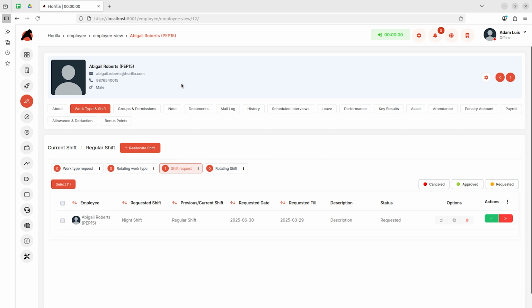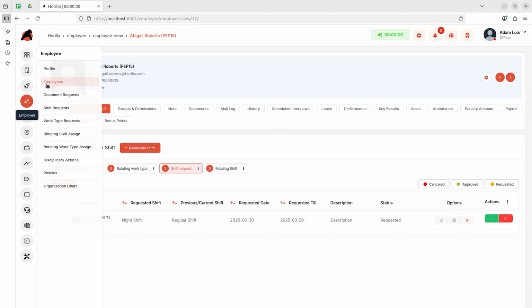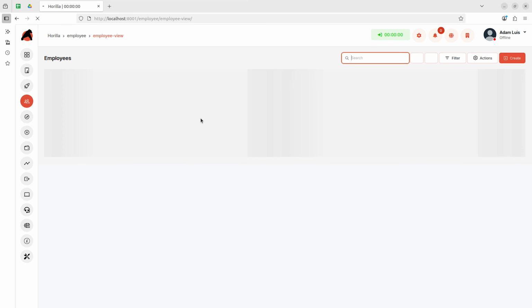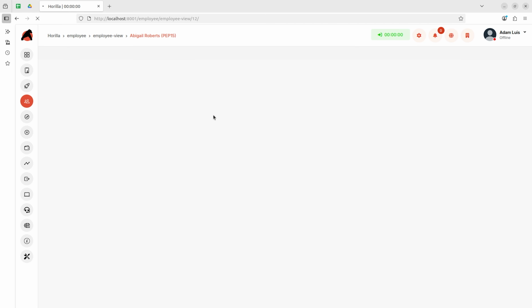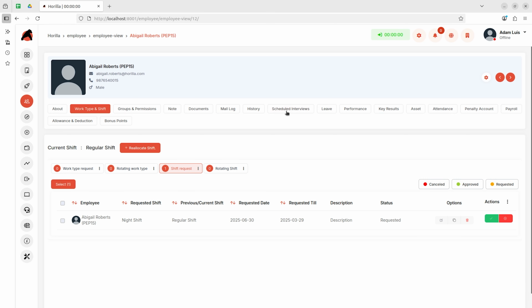In this video, we will cover how we can add those custom shift requests that we created earlier inside the Horilla profile view. So this is the Horilla profile view. The Horilla profile view for an employee will be available inside the Employees menu. Then when you open a record for an employee, here will be the Horilla profile for Abigail Roberts.